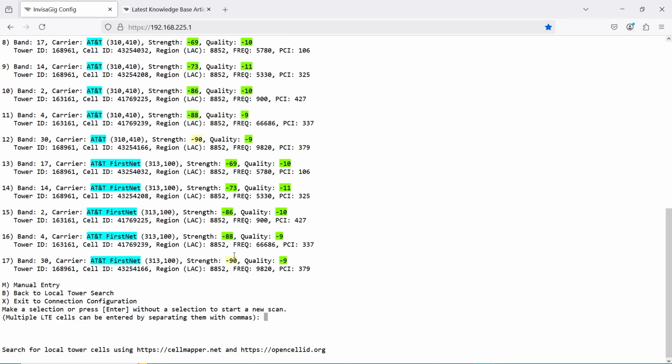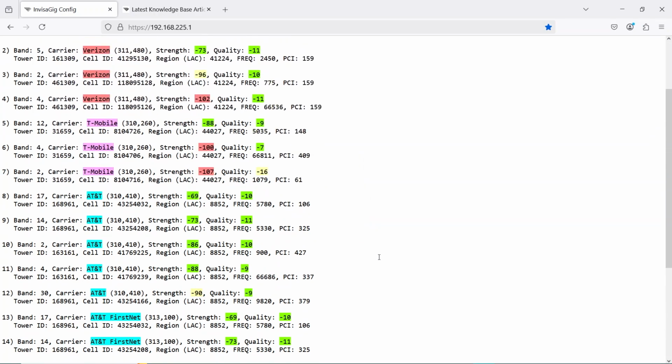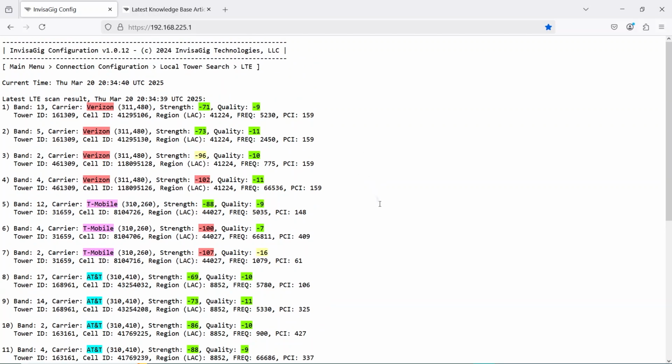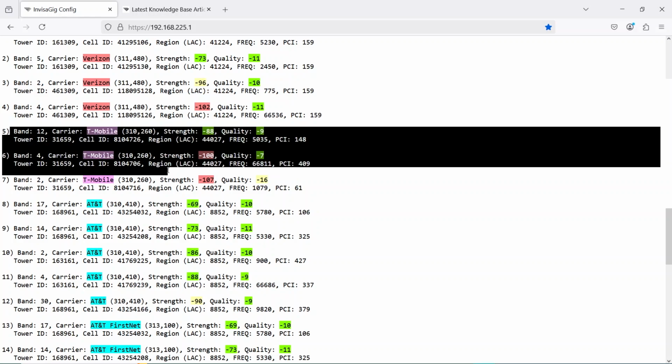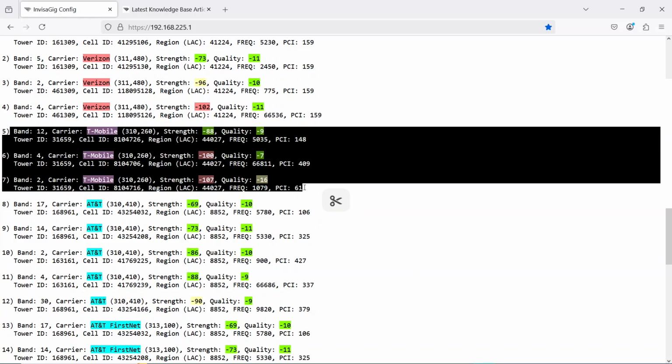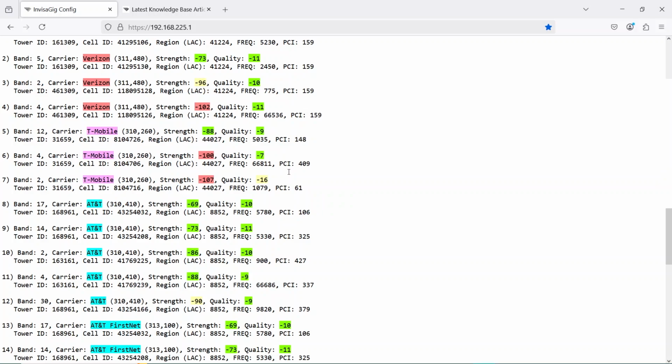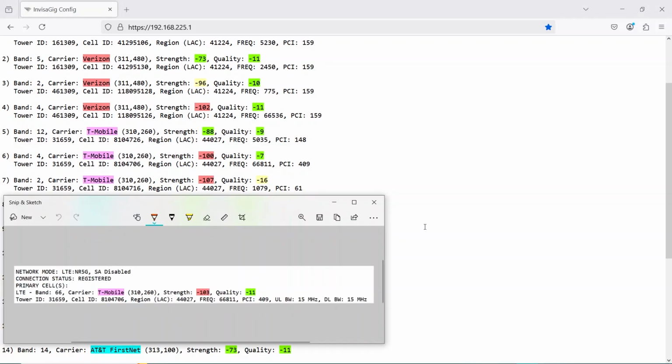All right, so I picked up 17 different LTE bands, but look at this. It actually only shows T-Mobile for 2, 4, and 12. Okay. 4 and 66 are actually kind of interchangeable. They're supersets of each other.